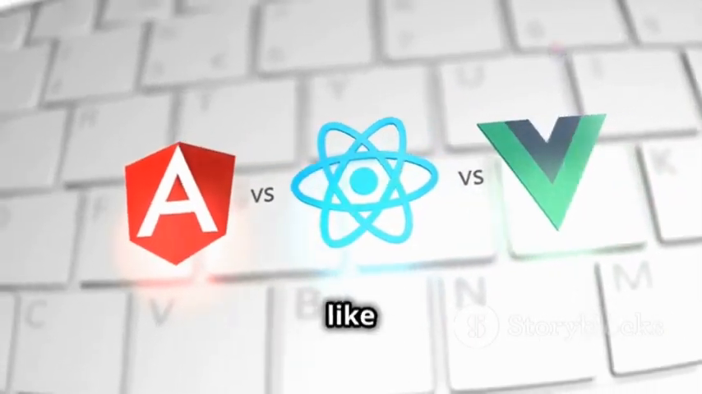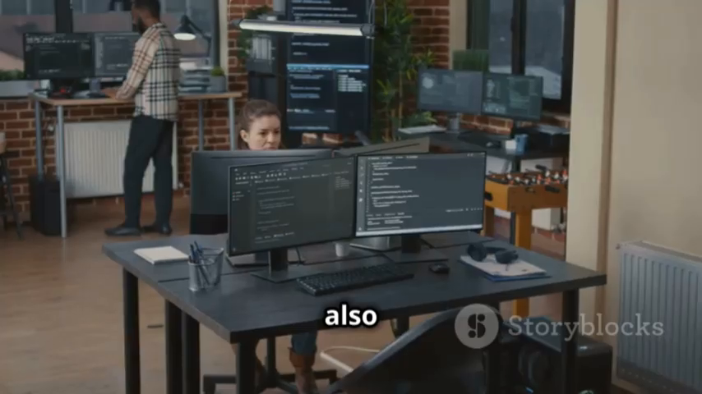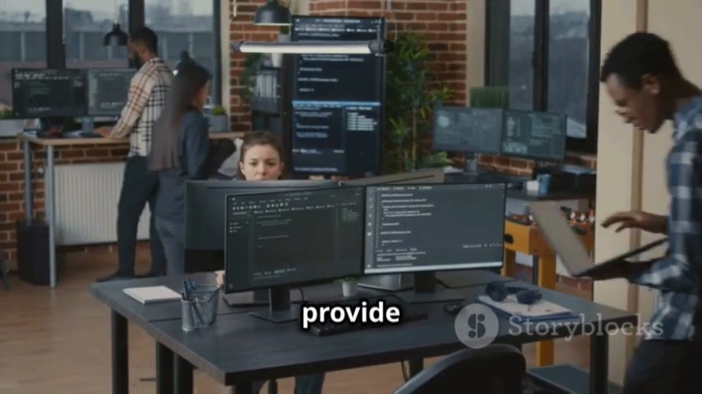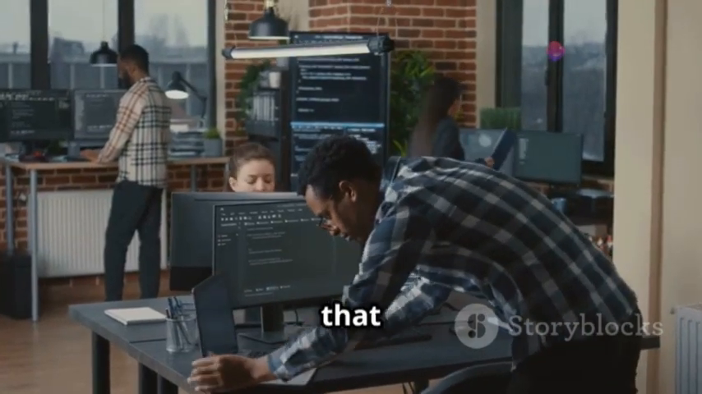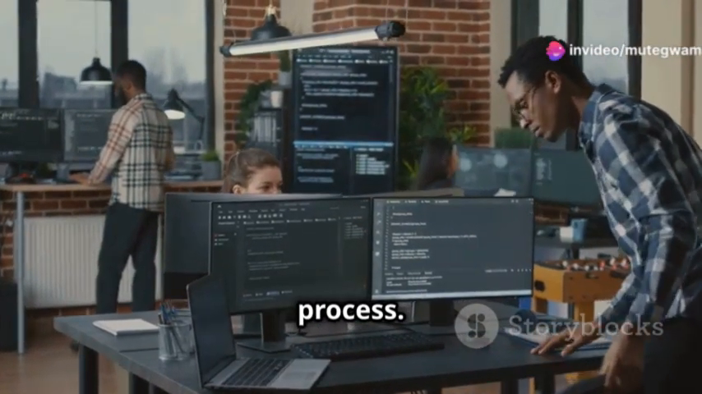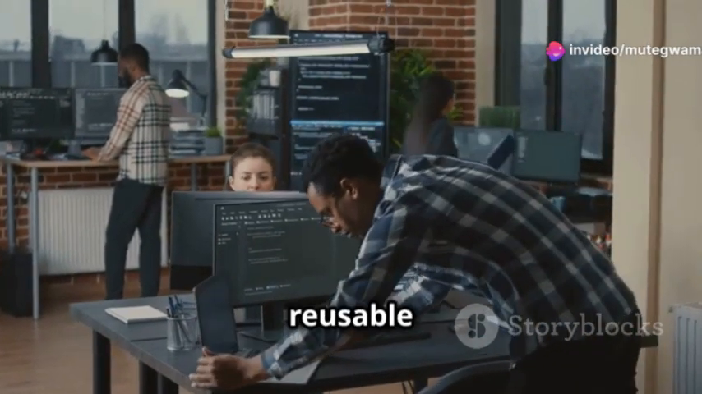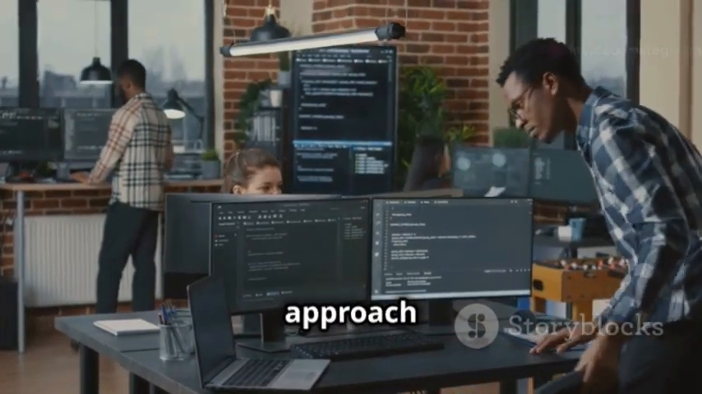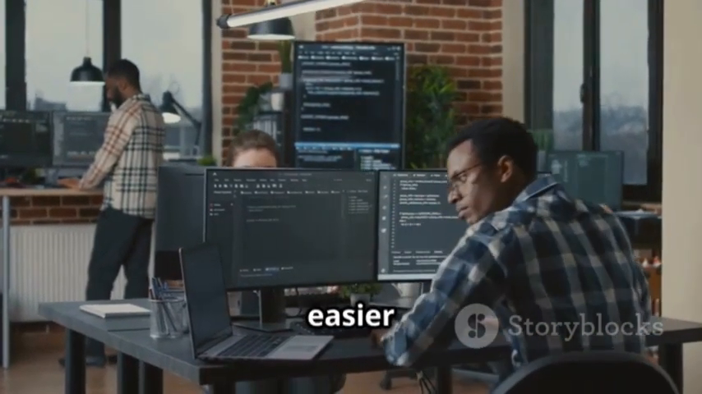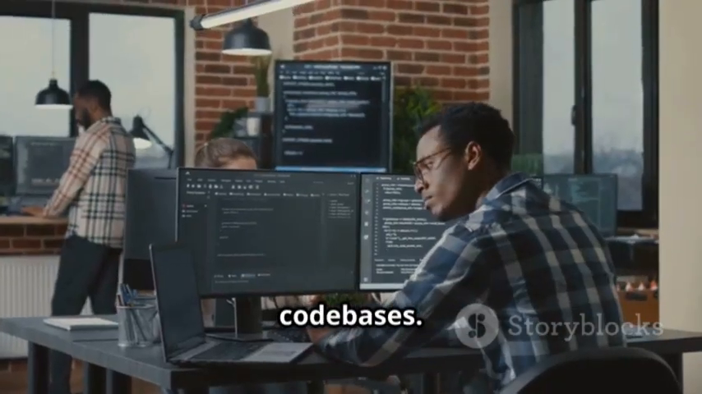JavaScript frameworks like React and Angular are also popular. These frameworks provide pre-built components and tools that simplify the development process. They simplify the development of complex applications by offering reusable components and a structured approach to coding, making it easier to manage large code bases.